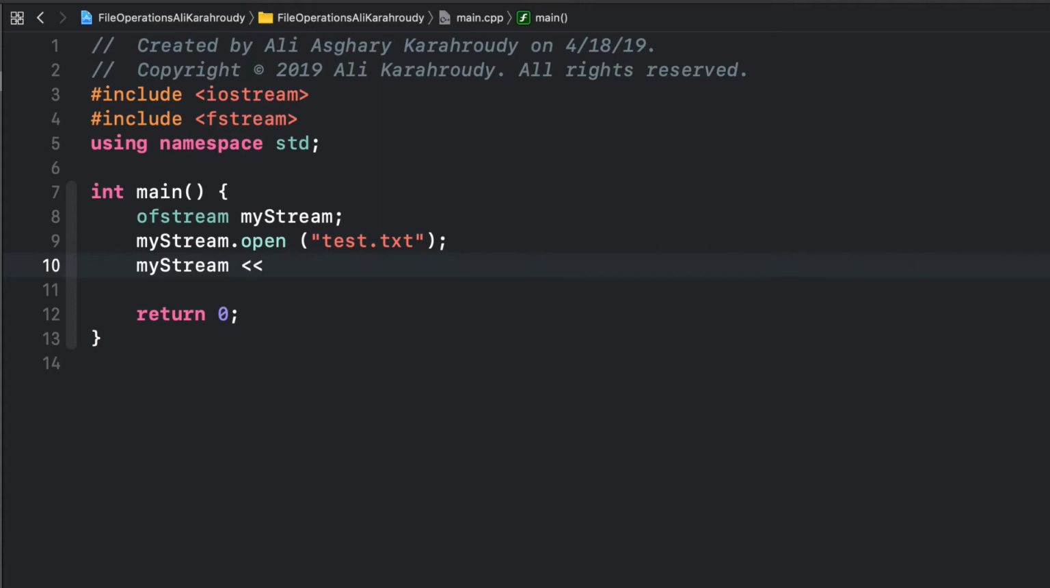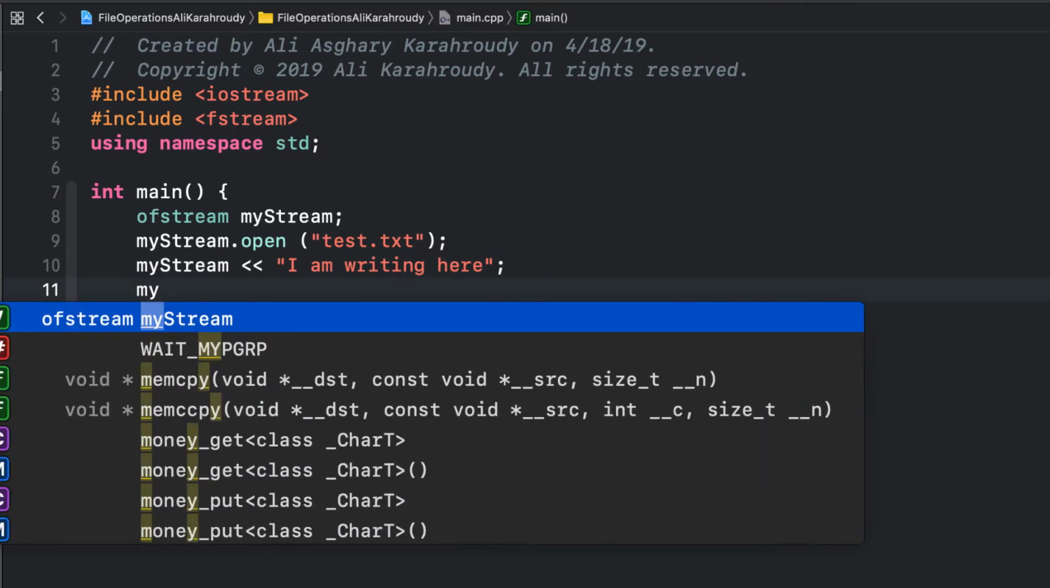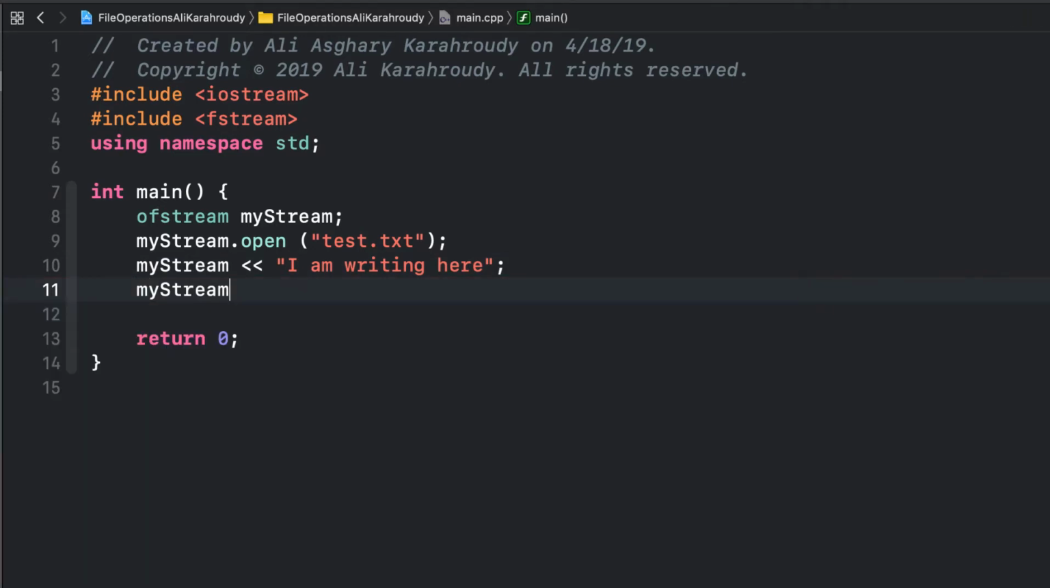So I'm going to go here and say, okay, now on my stream, I technically want to write something to it. Remember how you used to do the cout? We're going to do the same thing here. I am writing here, and that is pretty much how I'm going to write something to the file, as simple as that. And after I'm done with the file, I'm going to do myStream.close, so that stream is closed and gone.